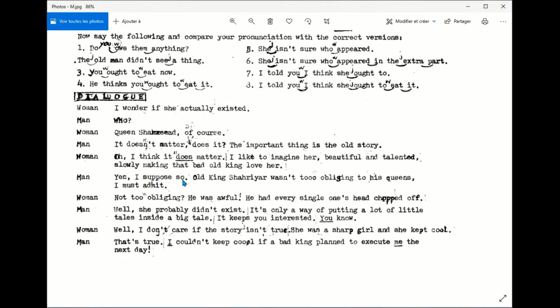Yes, I suppose so. Old King Shahryar wasn't too obliging to his queens, I must admit. So here, there is a mistake, just 2 O's, not 3. And we have the linking w, too obliging, because we have the long u plus a vowel, so too obliging, to is. I have 2 processes here. His, in the middle of the sentence, becomes is. We omit the h, and we will be facing a short u near a vowel, so we need to have a linking w, to his queens, I must admit.